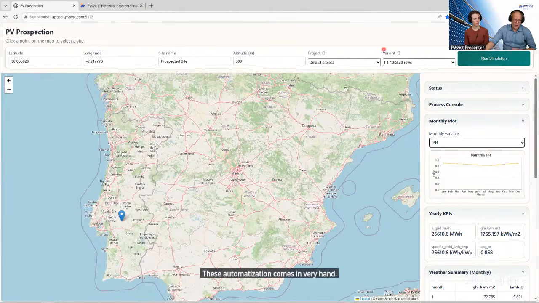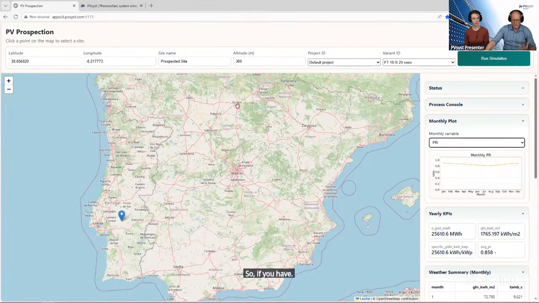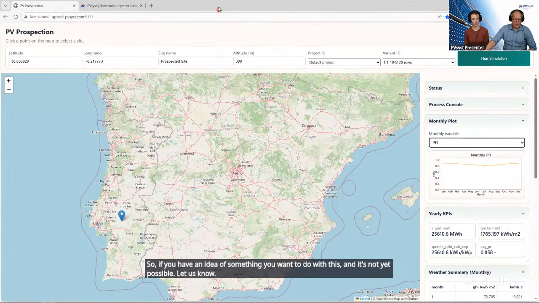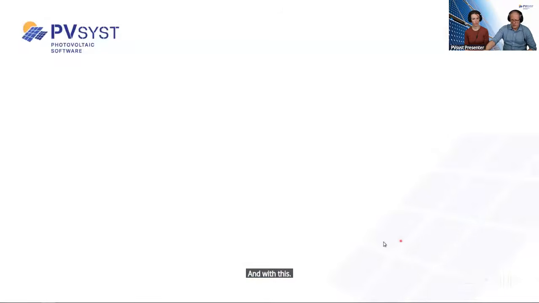And we'll be developing and adding further features to this, also based on the feedback we get from our users. So if you have an idea of something you want to do with this and it's not yet possible, let us know, and we will see if that can be accommodated in our roadmap. And with this, I finished the CLI part that I wanted to present.